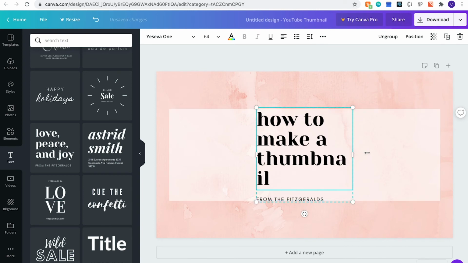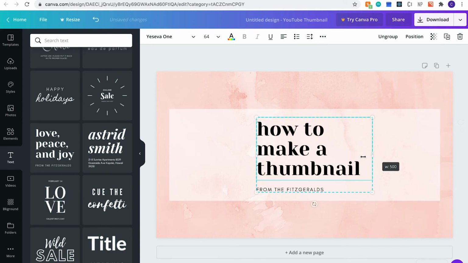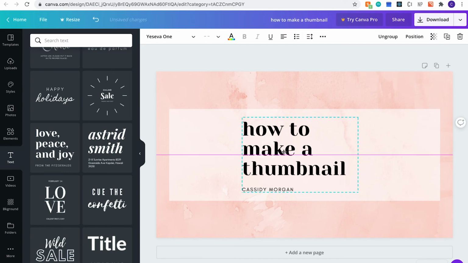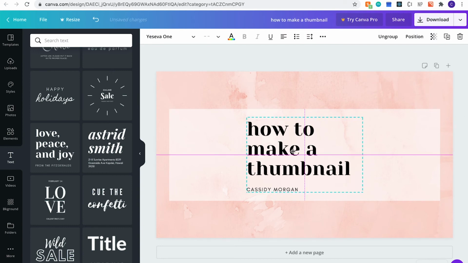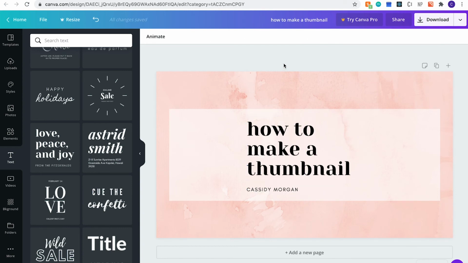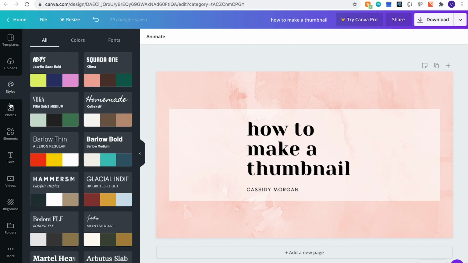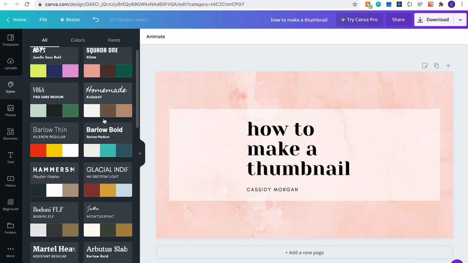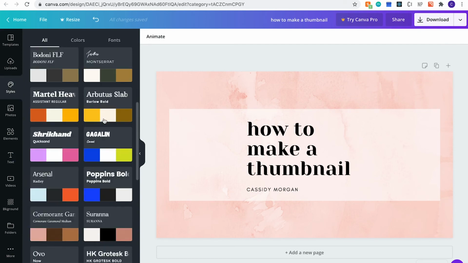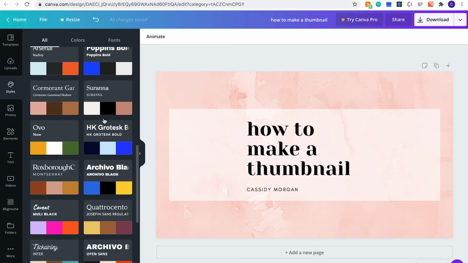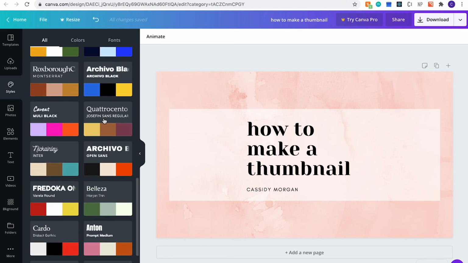Just like we resized the rectangle, we can also resize the text box just to make it fit a little bit better. Once you've typed your title, you can center it just like we did with the rectangle. You could also align the text differently, make it bold, italic, whatever you want to do. Another option that I didn't use for this tutorial, but it's good to be aware of, is the style section. So they have fonts and color schemes that you could use to brand your channel and keep a consistent look throughout all of your thumbnails.